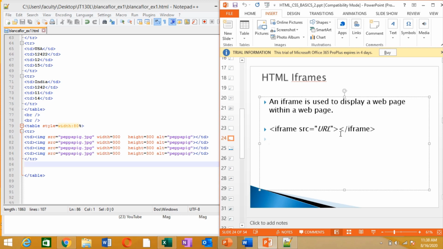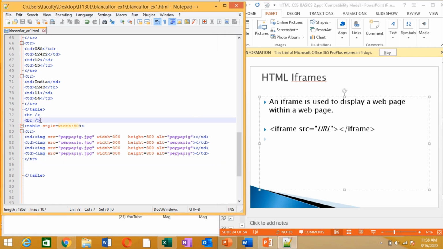Iframe is used to display a page within the page. Example, if you want to embed a YouTube video or say Google Map in your website, you may do that through iframe. Okay, let's have an example.